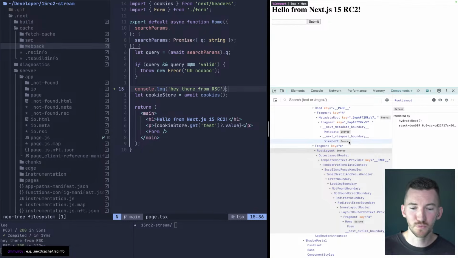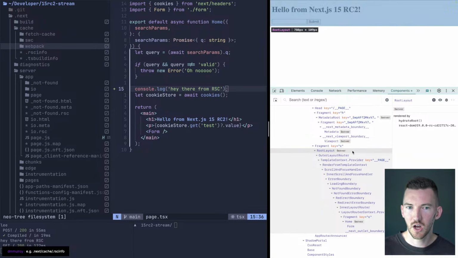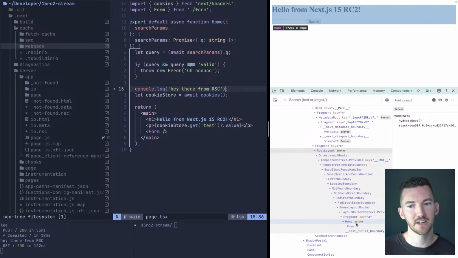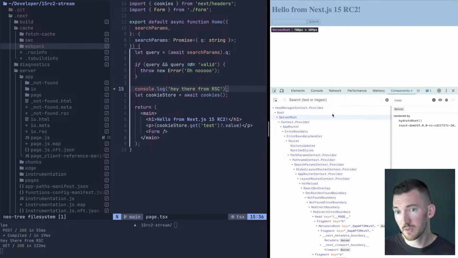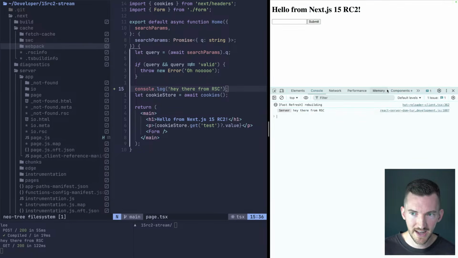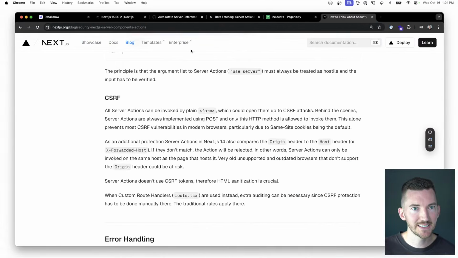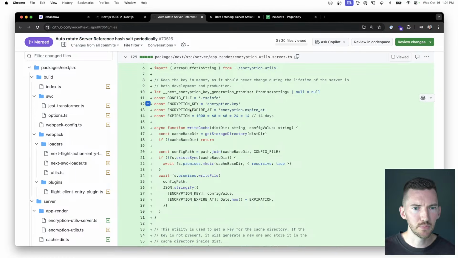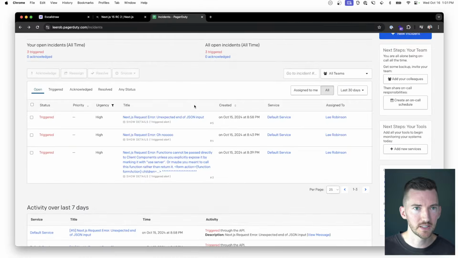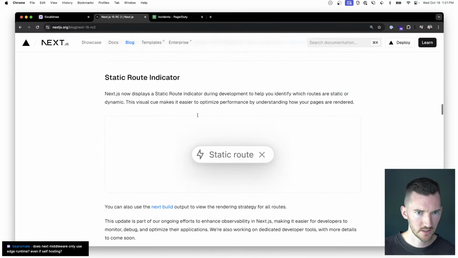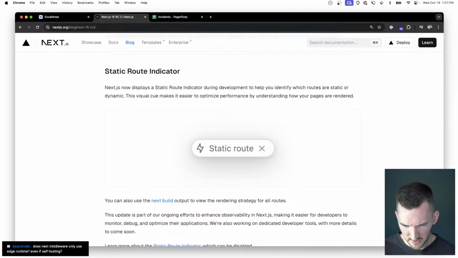There's a bunch more to get into here. I should probably do a whole video on this, but really, really nice change to be able to better debug React server components and a lot of the new React features, including partial pre-rendering. So that is a very welcome change. Excited to see that. We talked about this. Static route indicator.